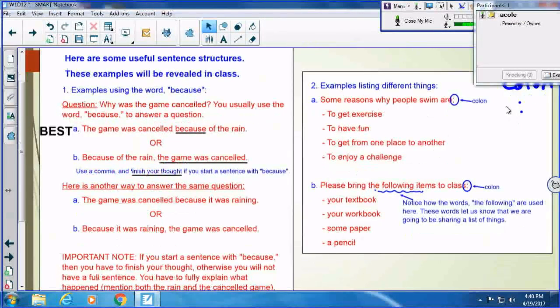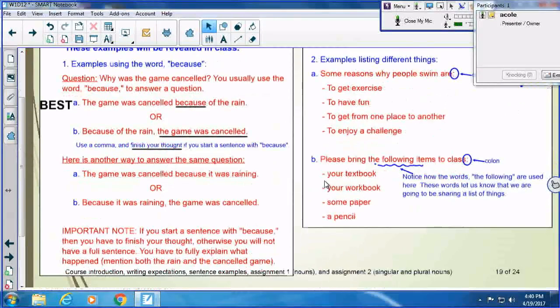So that's what you do. You put a colon after you're done what's called introducing a list. That's what you need to do. Another example, please bring the following items to class, colon, your textbook, your workbook, some paper, a pencil. So a hint with lists is if you use the words the following, right, bring the following items, that's a big hint that you'll have a list. So just always remember if you're introducing a list like this, put a colon at the end before you make your list.